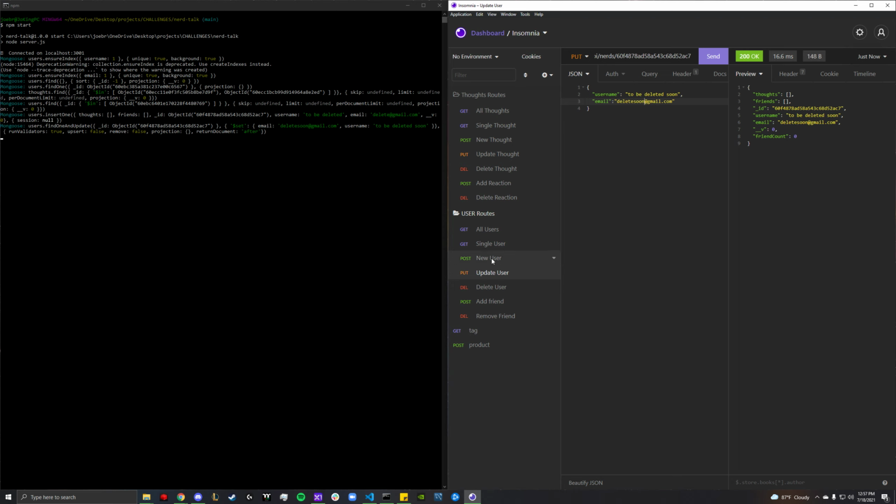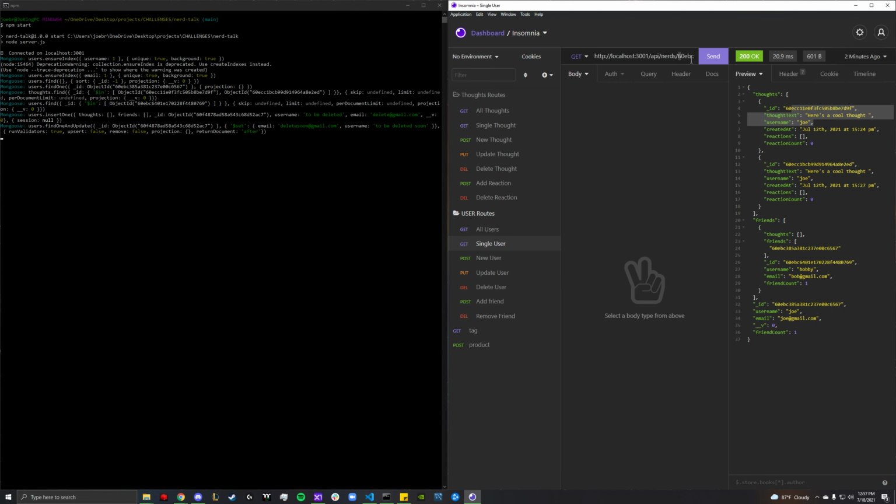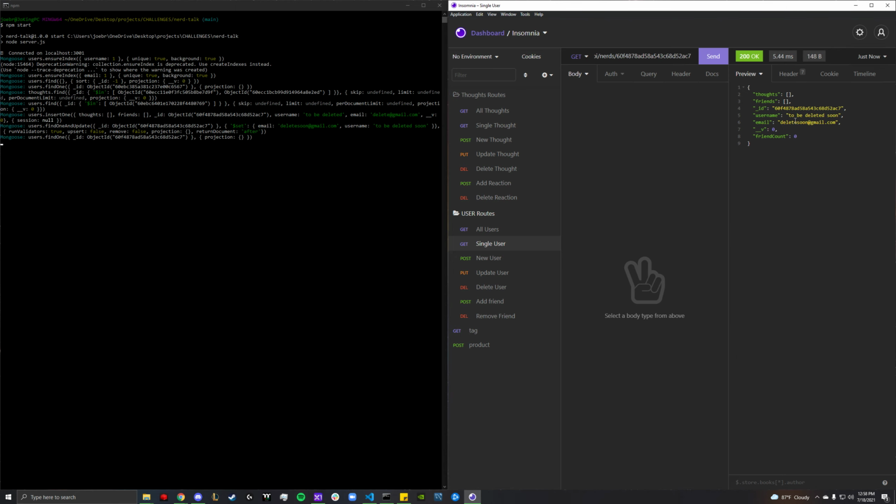So now if I want to just test this real quick, make sure it's all good, copy, I can get a single user and, oh, we see that it actually got changed in the database, which is really cool.